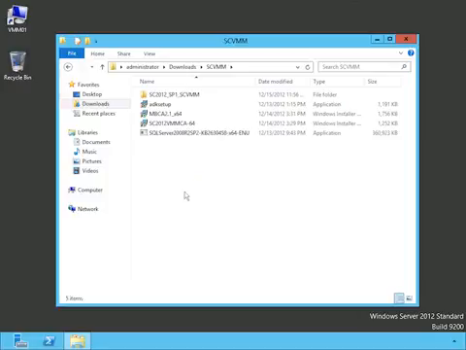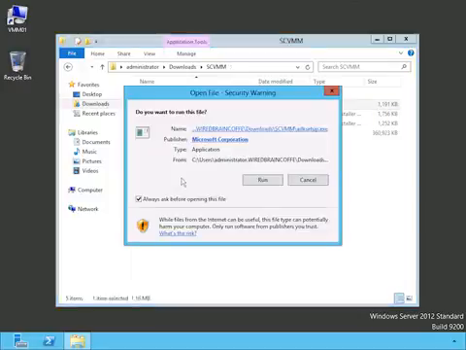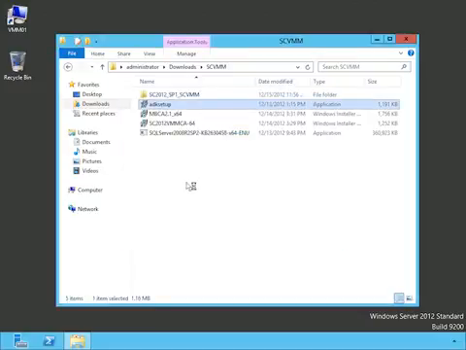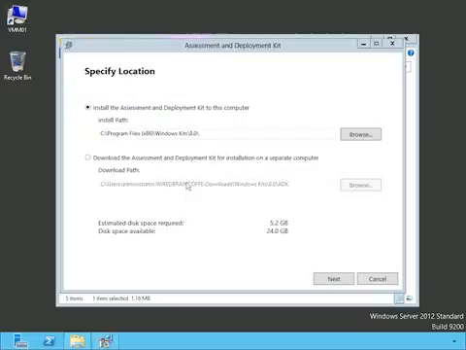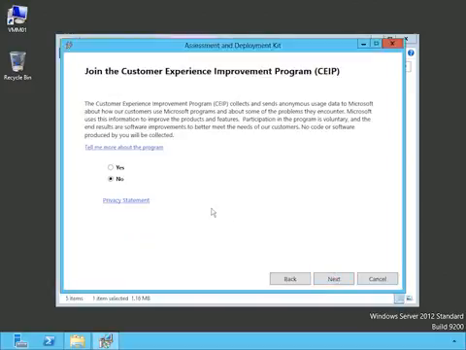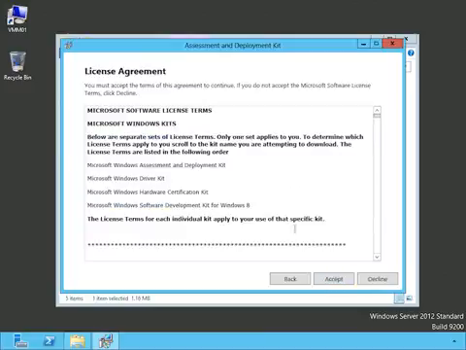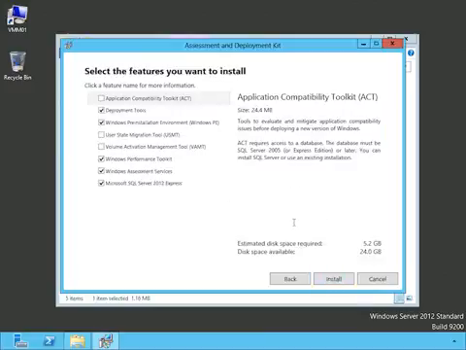Now that I have these installed, the first thing that we want to install is actually the Assessment and Deployment Kit. I've already downloaded that from Microsoft and put it into my downloads directory here. I'm simply going to double click on it and click on Run. I'm going to accept all the defaults. I'm not going to change any of the locations here. Click on Next. I do not want to participate in the customer experience at this point. Next. We're going to accept the EULA.